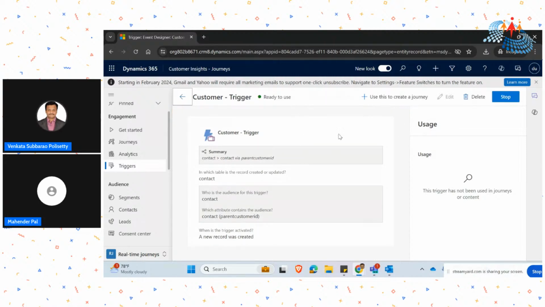Okay, it was saying that the trigger is ready, and my trigger is ready to use. Now, from the segment we also got an option to create a journey, and from the trigger also I got an option to create a particular journey.